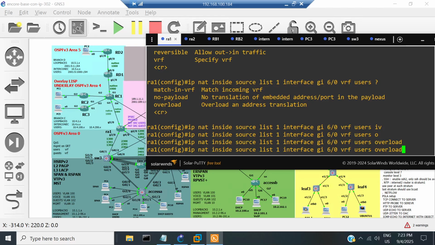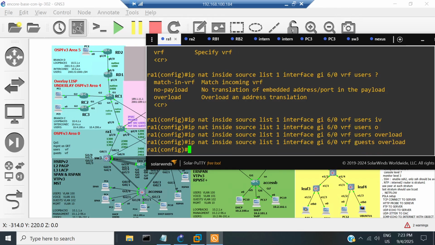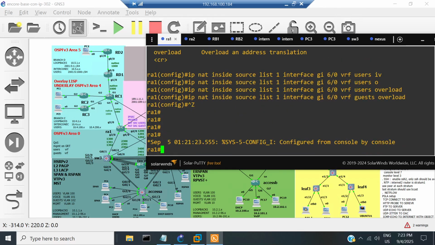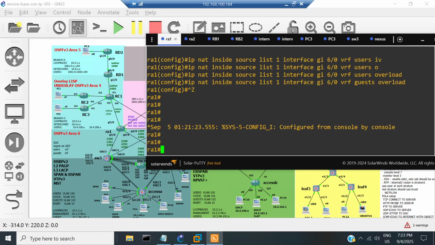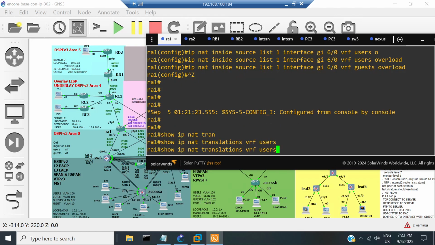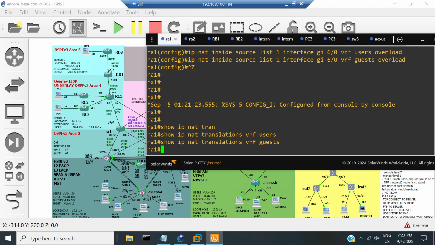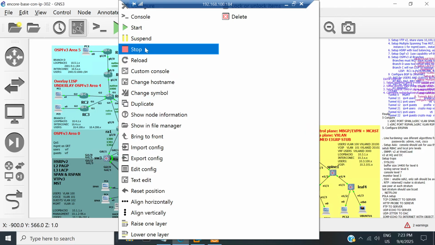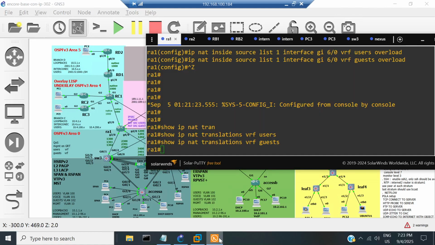We are going to do the same for the VRF guests. So we are going to perform two NATs here, one for the users VRF and another for the guest VRF. So now we can issue show IP NAT translations, both for the VRF users and for the VRF guest. So let's go for one of our end devices here. Let's see what happens for a device that exists within the VRF users.